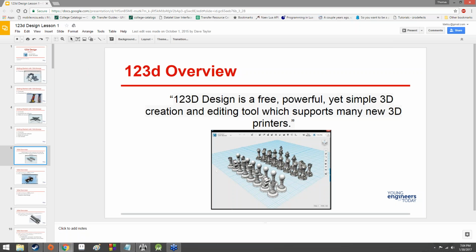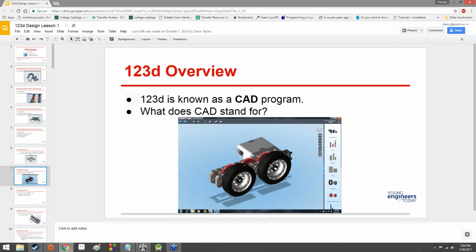Anyway, 3D design is a free, powerful, yet simple 3D creation and editing tool which supports many new 3D printers. That is to say, it's a 3D design software that you can then send stuff to your 3D printer on and print stuff out. 3D design is known as a CAD program, and I've been saying CAD a few different times.